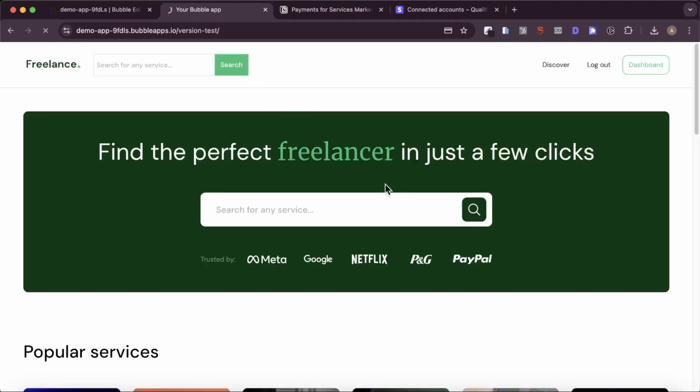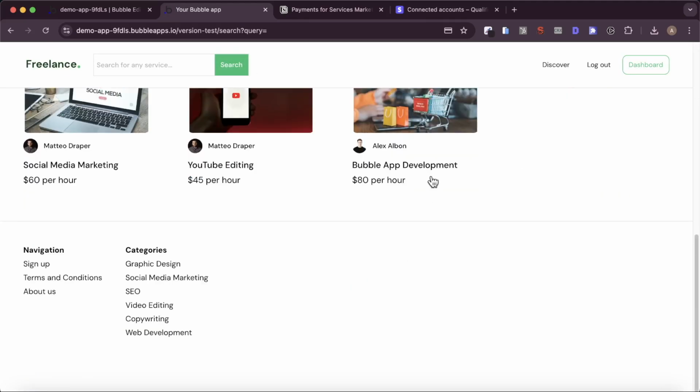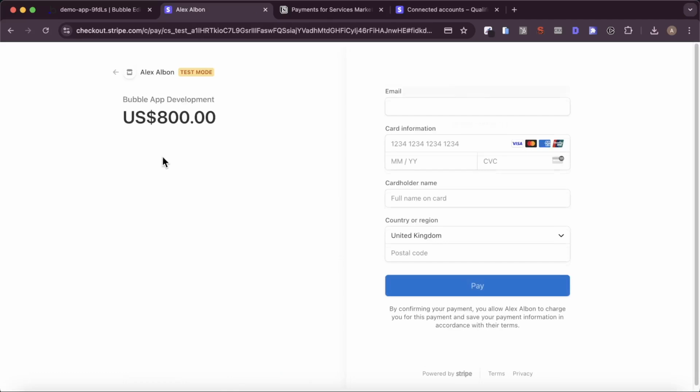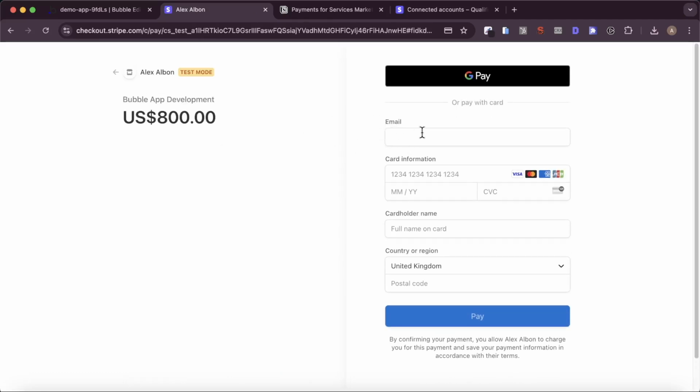So let's go back to the freelancer we want to hire, Alex Albon. Hire him again. Okay, and let's click submit proposal. I realize we're saying submit proposal when we're actually going through the payment, but we'll come on to that. And again, I'm going to fill out these details quickly.